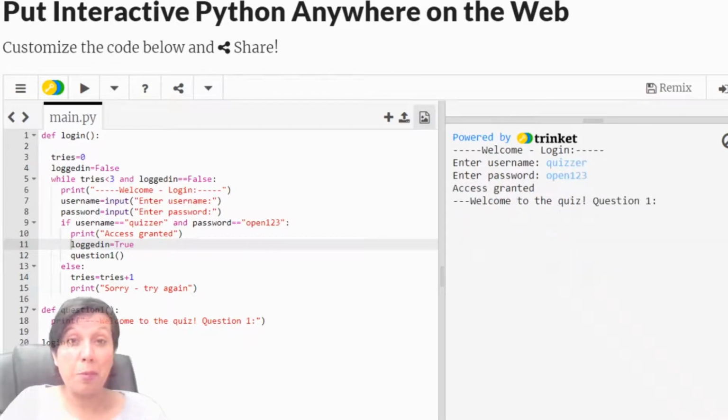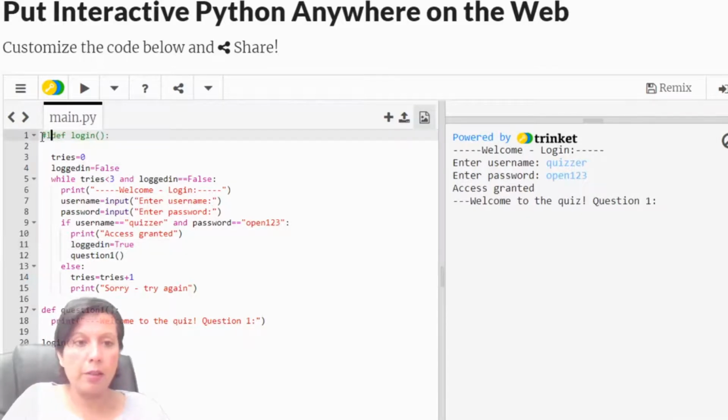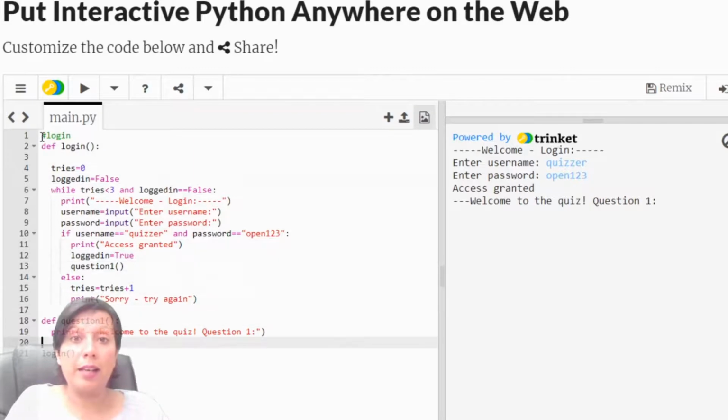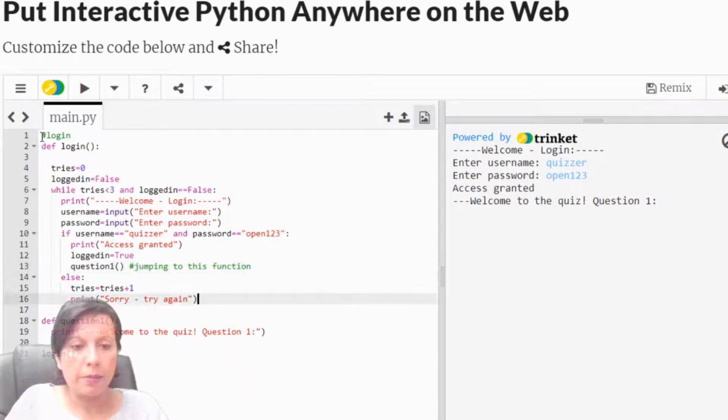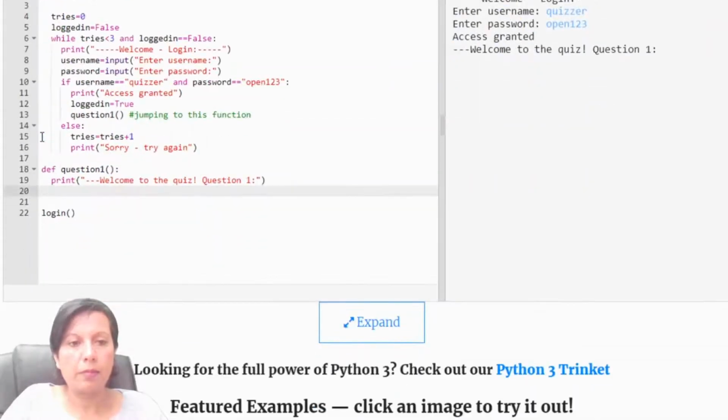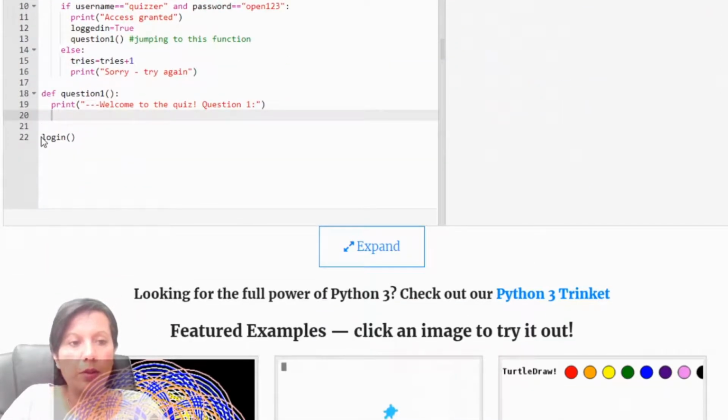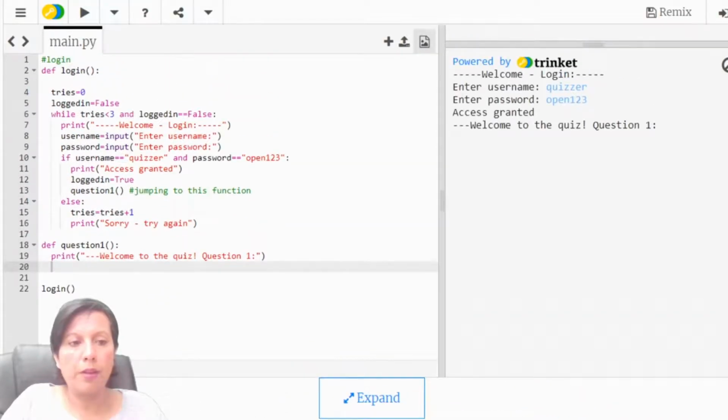So now that we've set this up, we can have some fun with it. And as I mentioned before, we've got this login function. Let's add a little comment there. We'd also like to add some quiz functionality, very basic, with a scoring feature. As we can see, at this point it is jumping to this function called question1. Right, down here. So down here, let's start padding out this function with some questions.